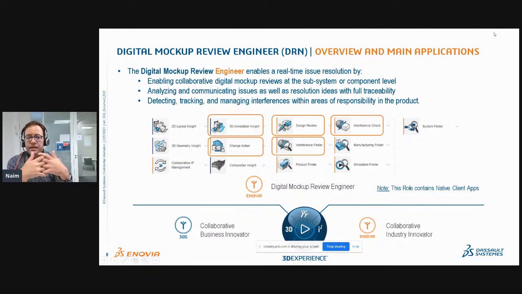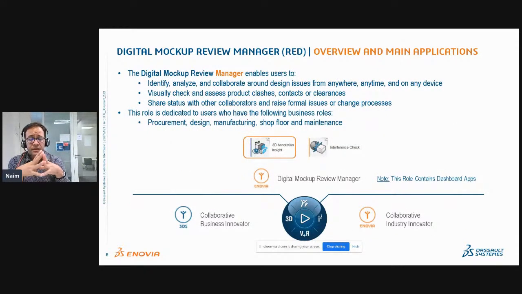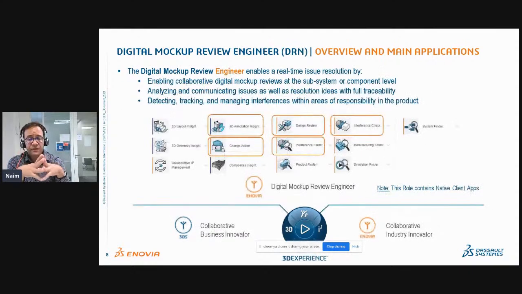It allows you also to analyze and communicate the issues that you find during your design review process as an official issue. For example, you find a clash, or you find a measure which is not applied according to the requirements, then you can generate immediately an issue in case you find this is something that requires further investigation. And you can also track all the interferences that are found further on according to your responsibility.